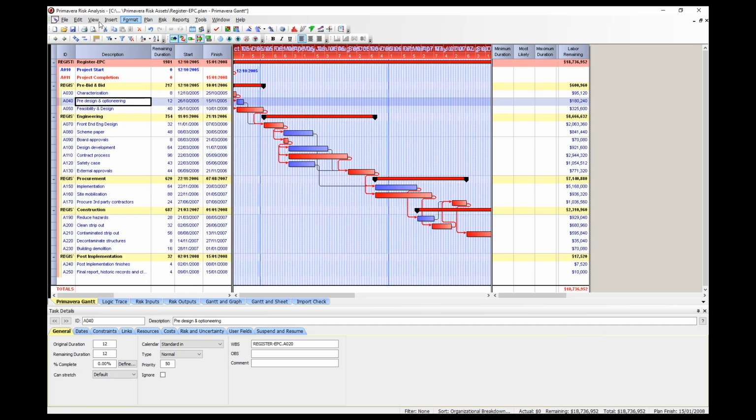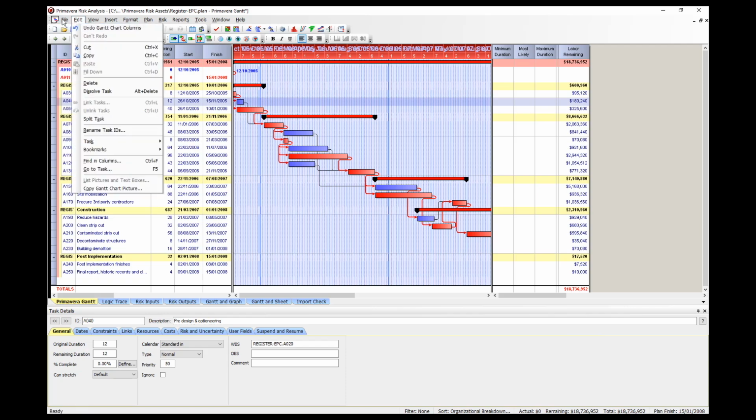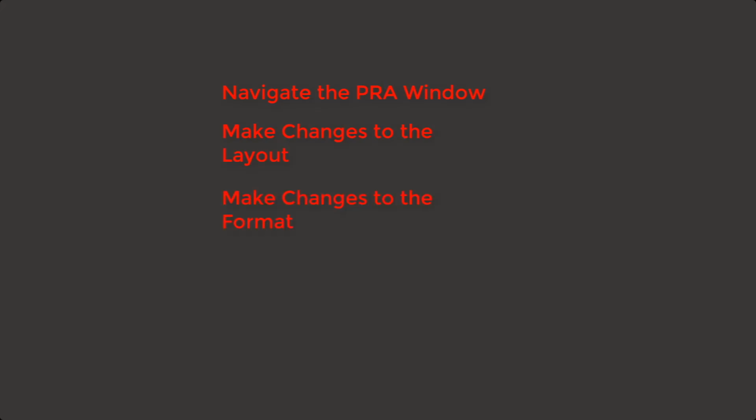Go ahead and save the model. It will be saved as register epc.plan. In this lesson, we learned how to navigate the Primavera Risk window, make changes to the layout, and make changes to the format. In the next lesson, we will check our schedule health.